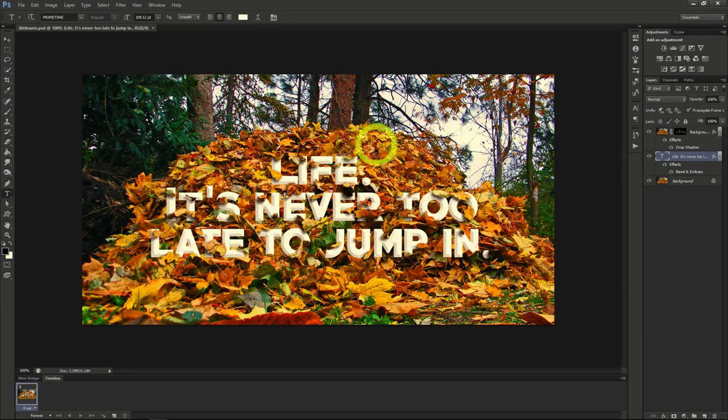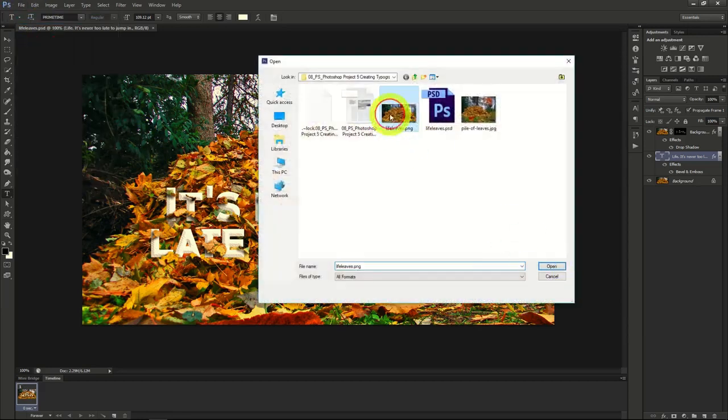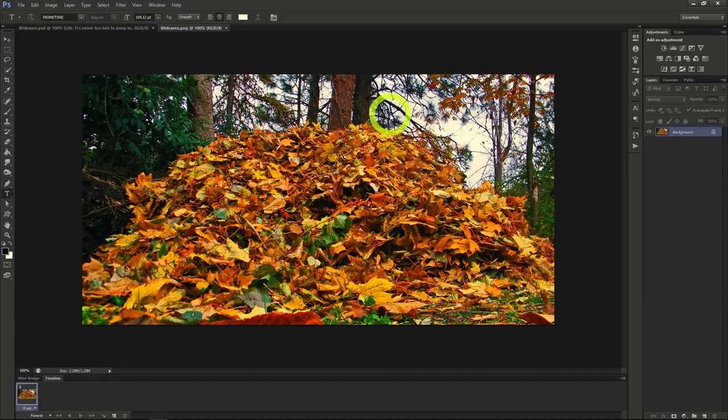To show you how to create this image that I have here, let's start with a generic background so we can make something stand out. I went and found a picture of a pile of leaves. This will be our base that we'll use to create the image. The words that we create will go into the leaves to look like they're coming out of the leaves.